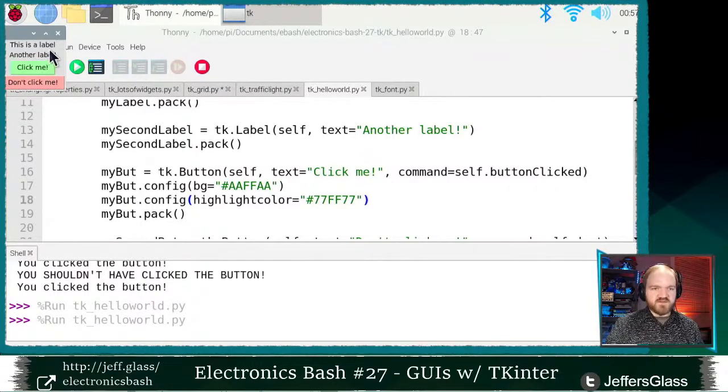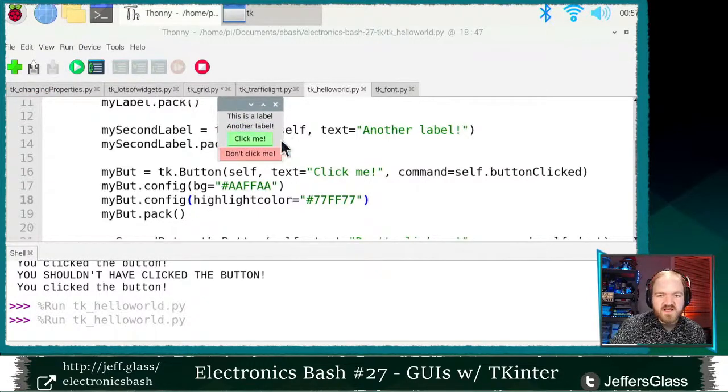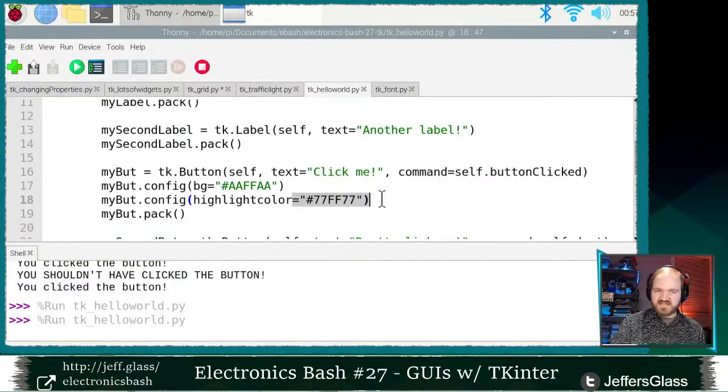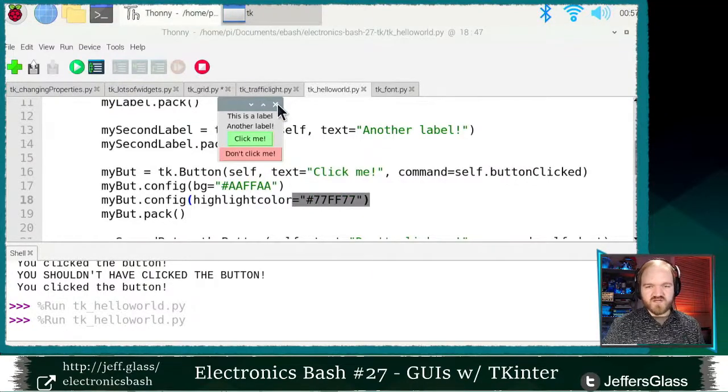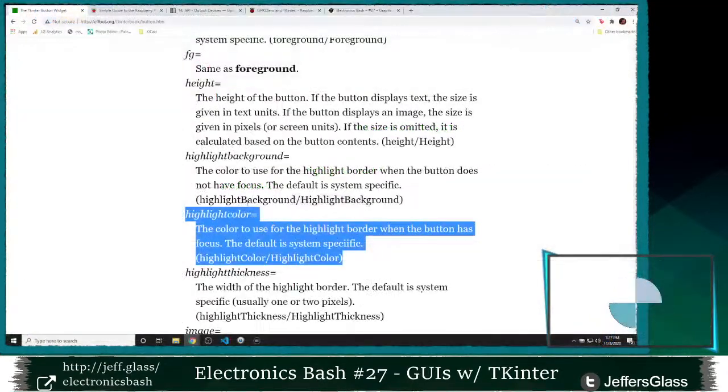It doesn't seem to be... okay, so what I think is changing is, it's going to be really hard for you to see here, but I'm tabbing between the two buttons. The red button there is getting a black background, and the green button here is getting this highlight color that I specified, sort of a darker green background. So it's not highlight color.